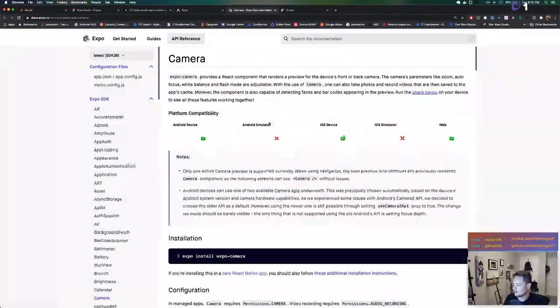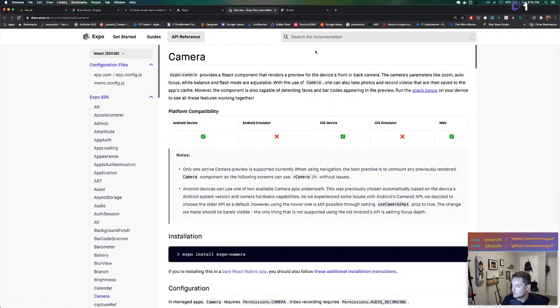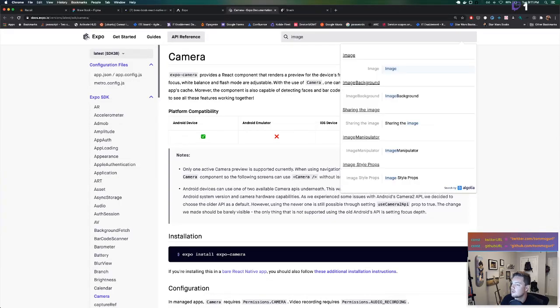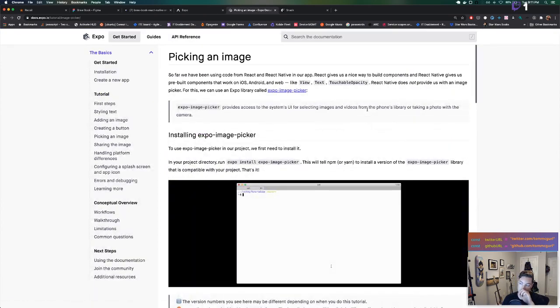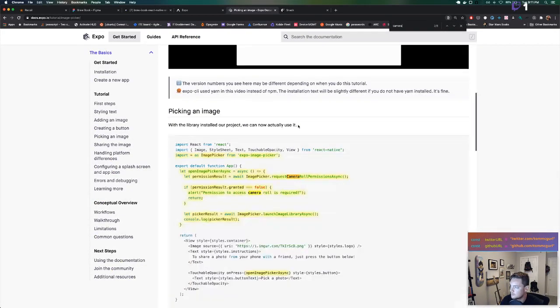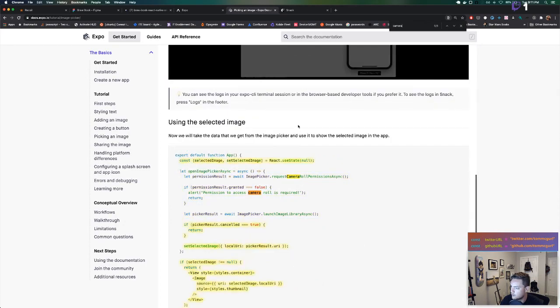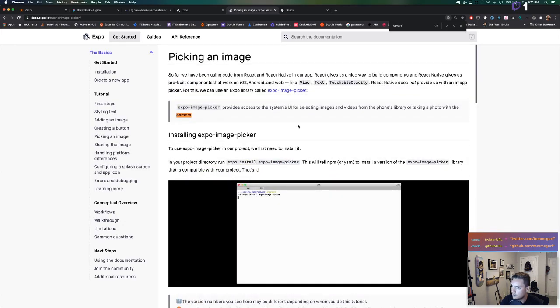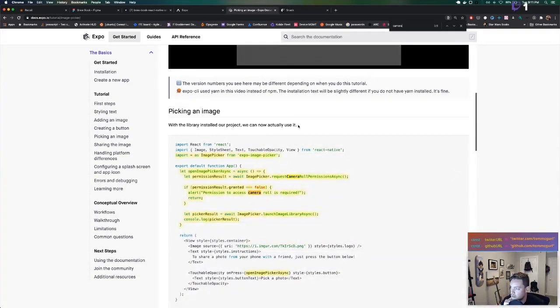Let's see if there's a way to do, let's see, image. I think last time we called it picker, picking an image. Let's see if anything in there about using the actual camera. It provides access to system UI for selecting images and videos from the phone's library or taking a photo with the camera. Oh, maybe it doesn't work on the simulator, or maybe it's another option we have to add. So let's check it out.